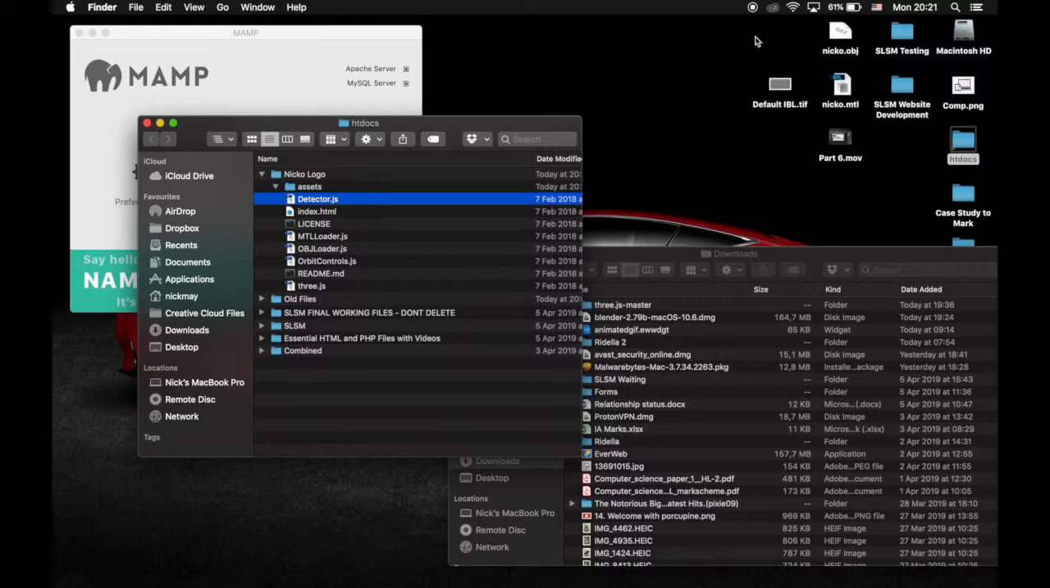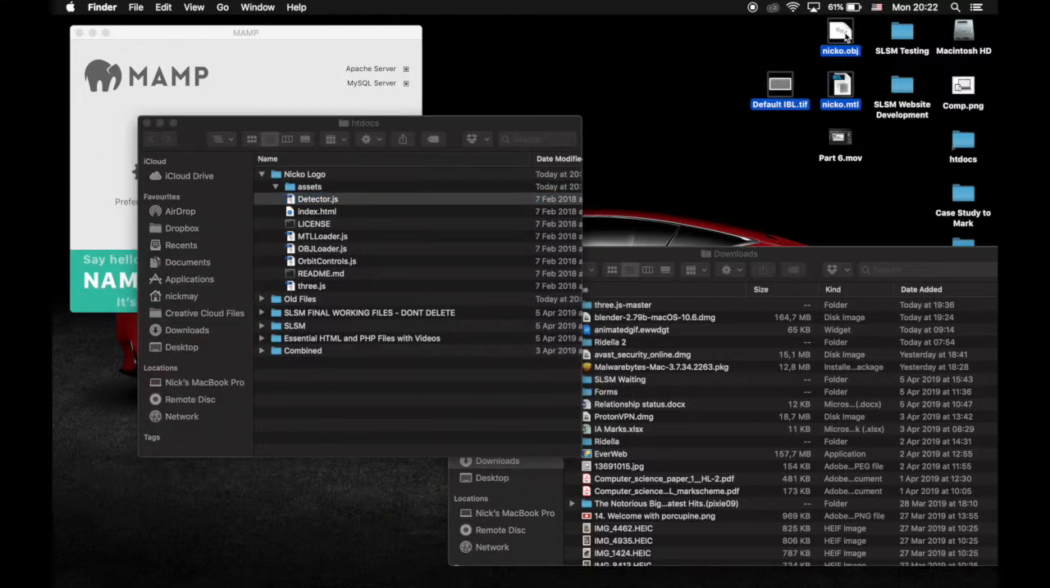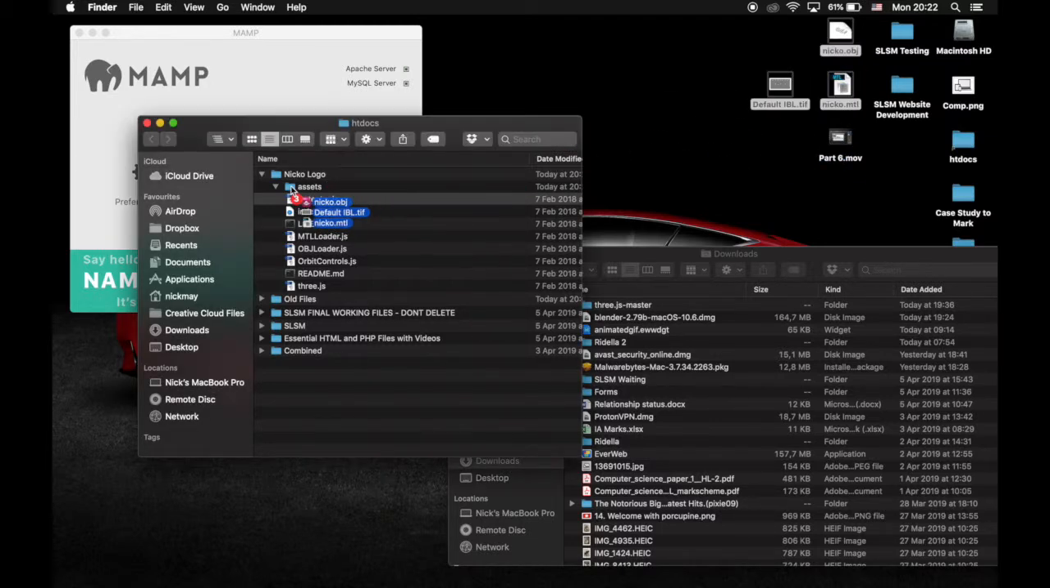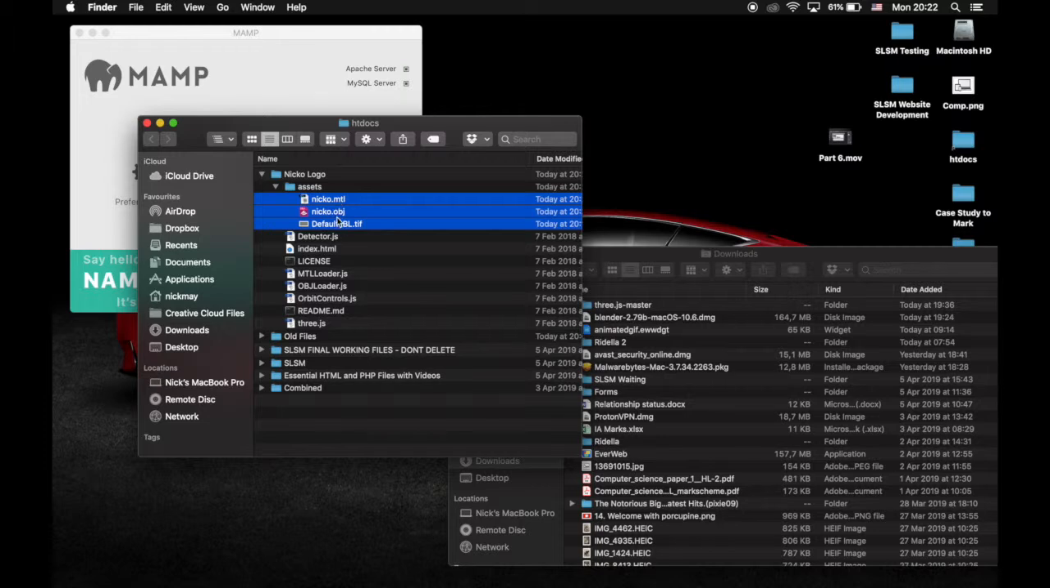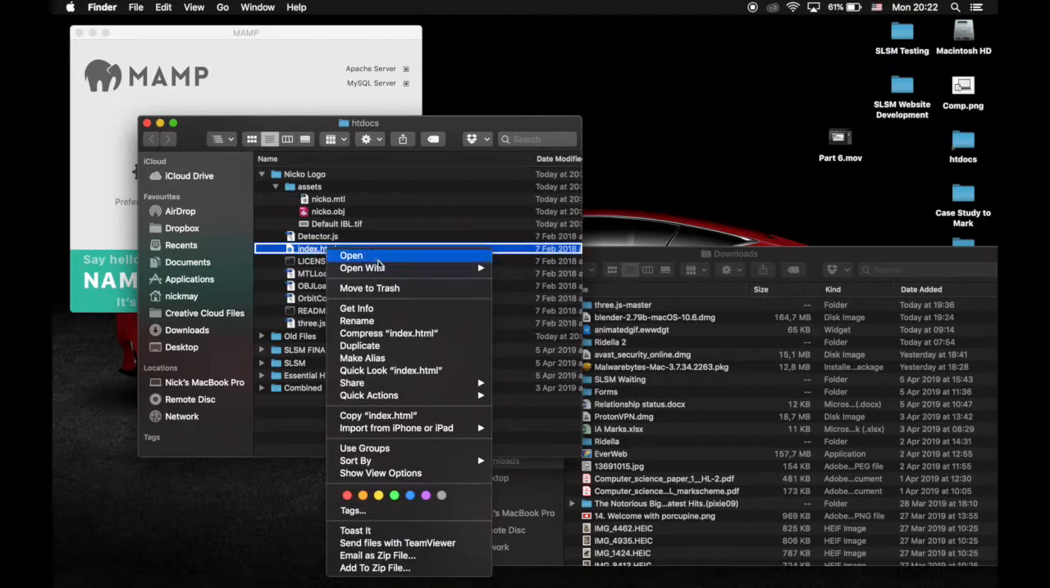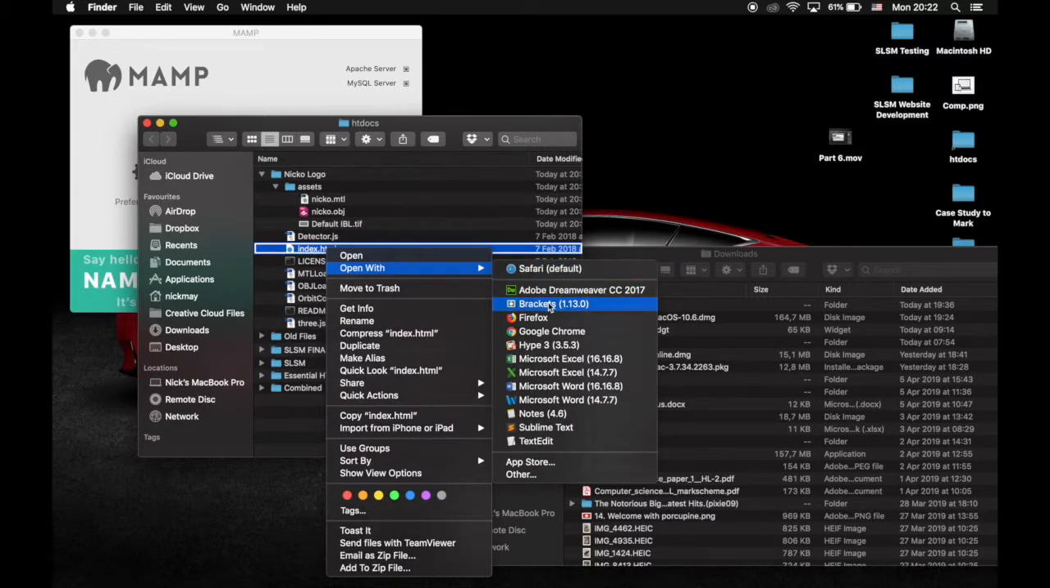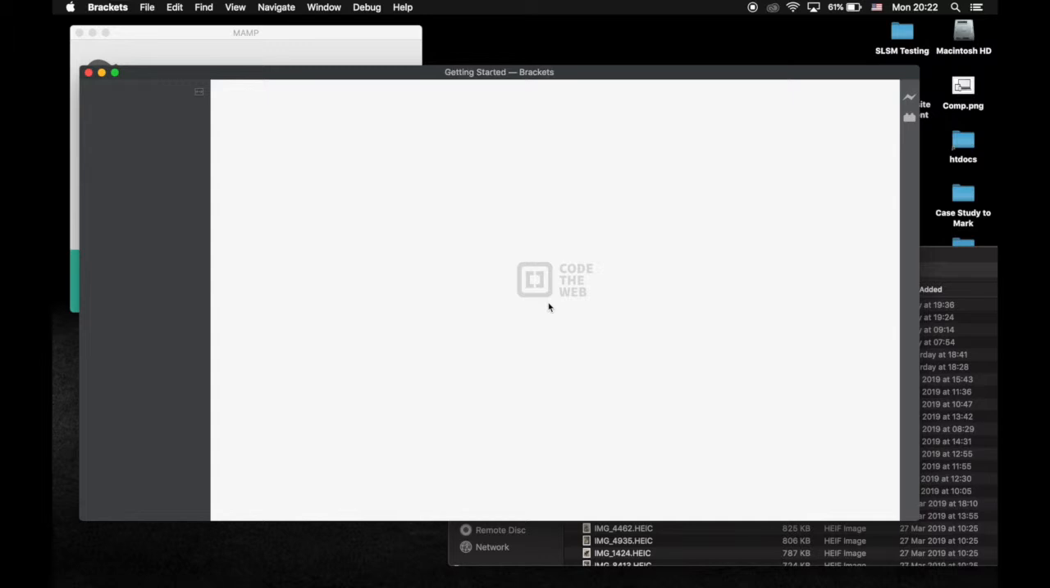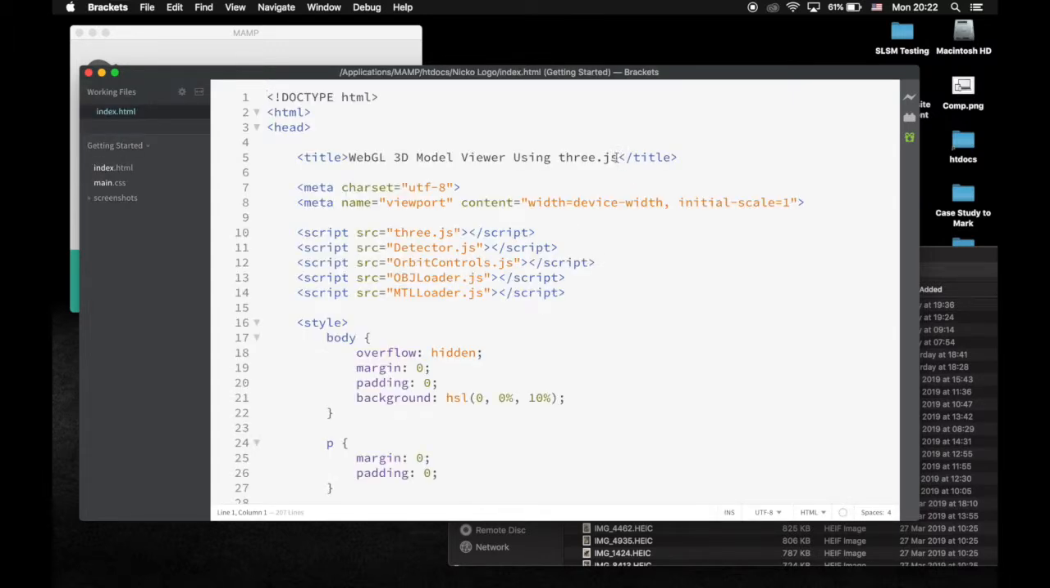And I'm going to copy my 3 files off the desktop, Nico OBJ, Nico MTL, and this default. I'm going to copy all 3 of those and put them into the assets folder, so that I now know they're there. Now I have to go to the index.html file, control-click, open with Brackets. You all know how to do this. We open up this file in Brackets, and there are a few changes I want to make.